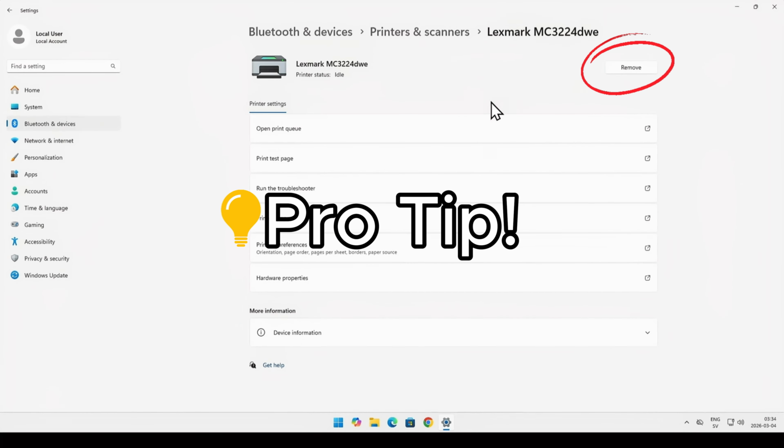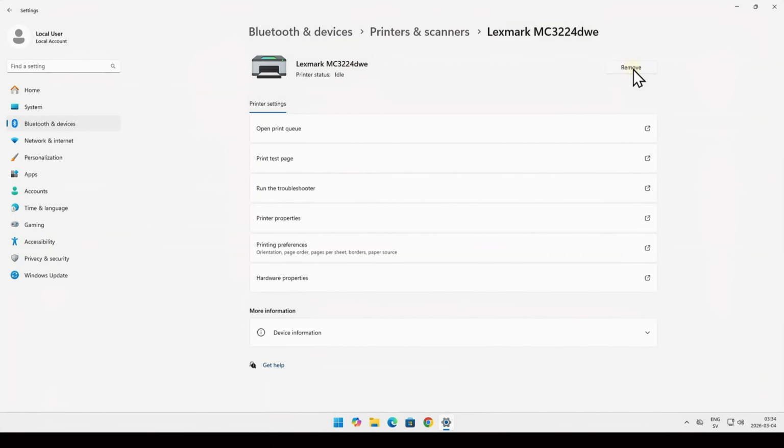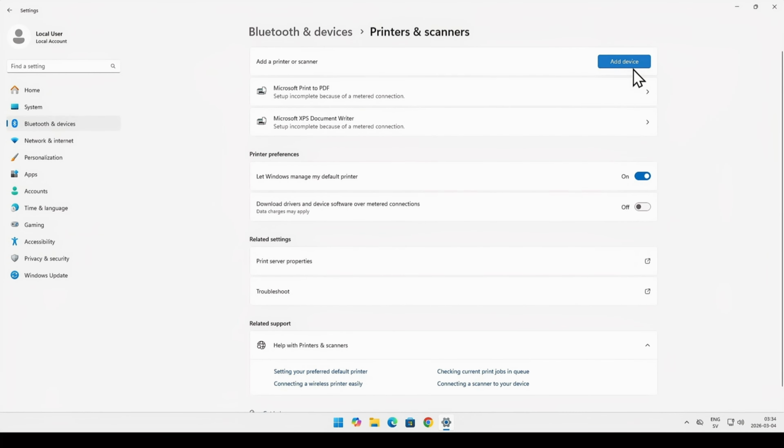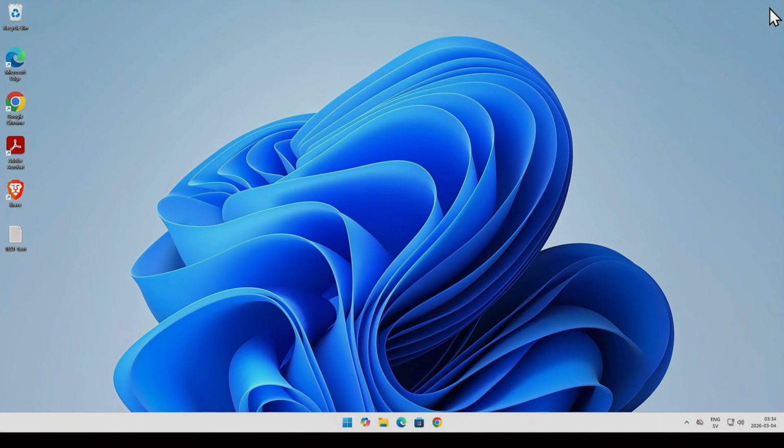Pro tip: if you no longer use a printer, it's a good idea to click Remove. Keeping this list clean prevents confusion when you're printing important documents, especially if you're in an office environment. Managing your hardware properly makes your daily tasks much smoother.